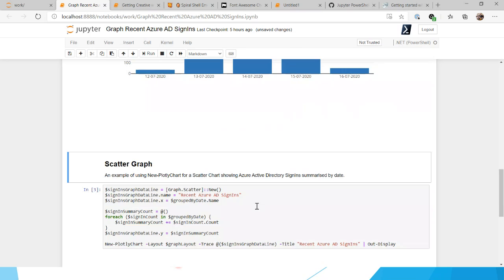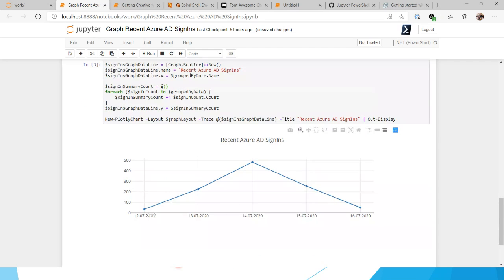What if we want a scatter graph? Exactly the same data in, we're just going to present it in a different graph manner. Rather than a bar graph, we can do it as a scatter graph. So again, I'm going to do Shift Enter on this. And there's the result that's come through. So we've got a scatter graph showing the number of logins over the number of days based on the data that we've got from Microsoft Graph, from our PowerShell query.